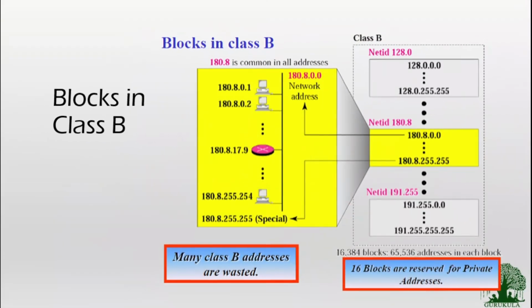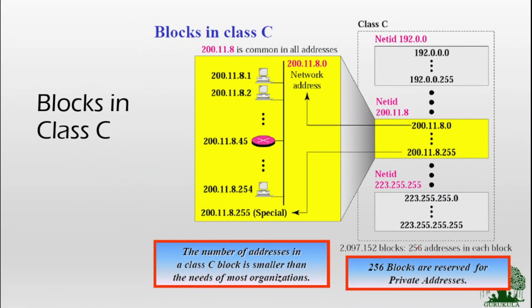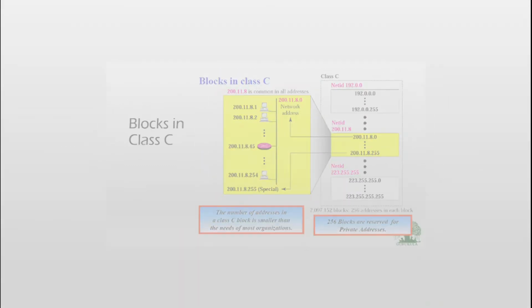And similarly, as far as class B is concerned, you have 16,384 blocks, and in each and every block you have these many addresses. And for class C, you have these many blocks, and in each and every block you will have only 256 addresses. So that is the address space of class A, class B and class C.